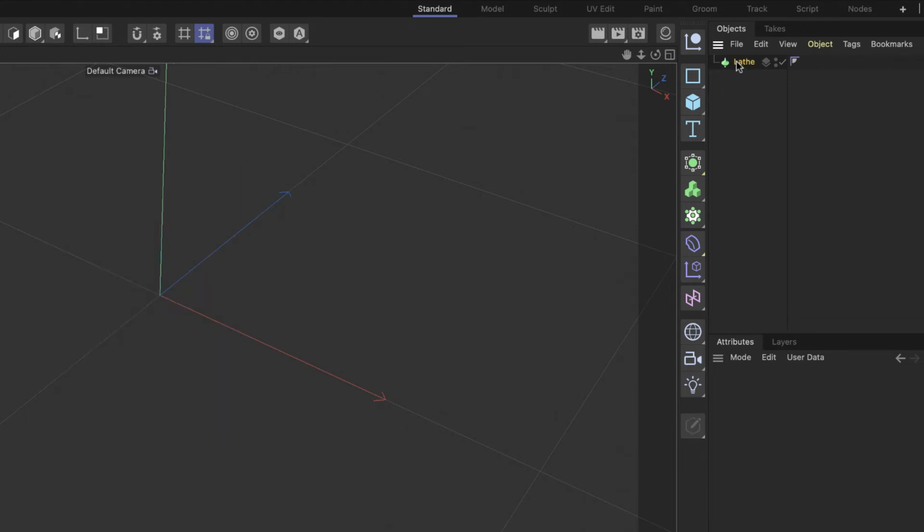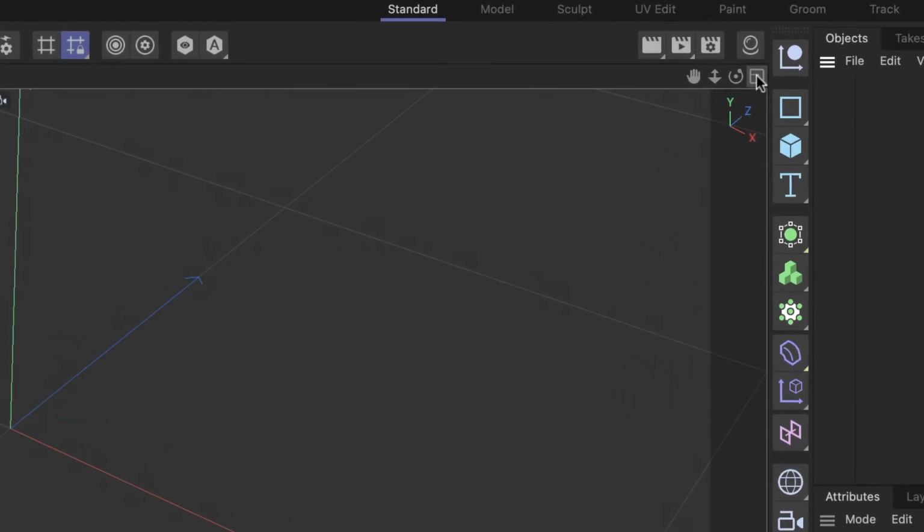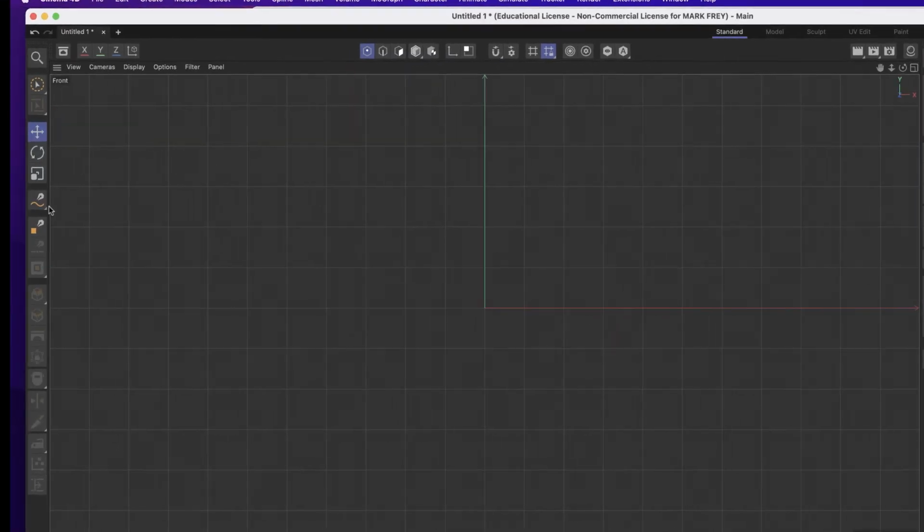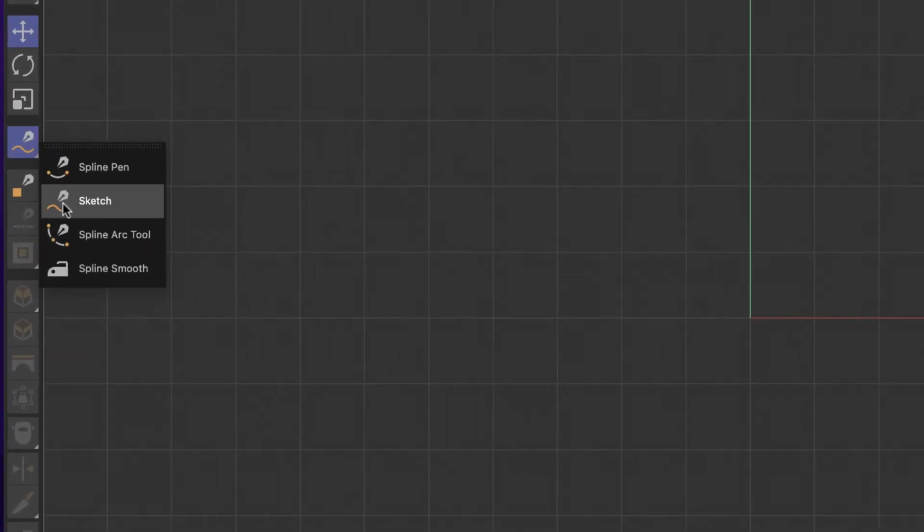Now, there's a way to do it in a custom way as well, which you should know. And it's hard to do it in the 3D view like this. So what I'm going to do is click right here so I can see all four different possible views. And I'm going to go to the front view, and I'm going to do this within the front view. And I'm going to go up here to a tool called Sketch. Now this is the Spline Sketch tool. It allows you to draw something freehand.